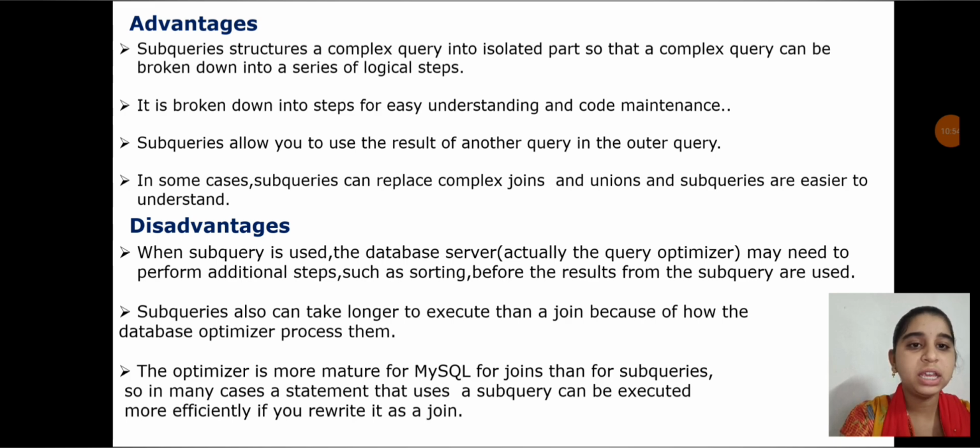So in many cases, a statement that uses a subquery can be executed more efficiently if you rewrite it as a join. This is all about subqueries.